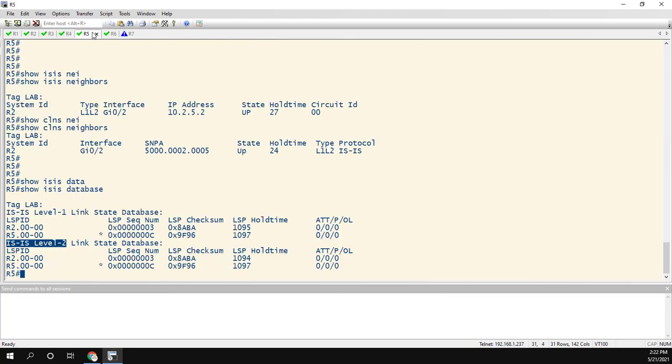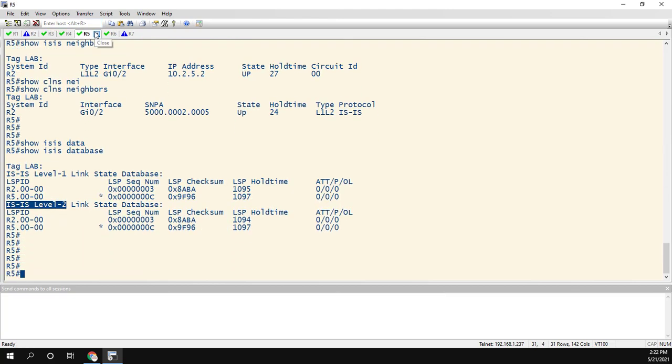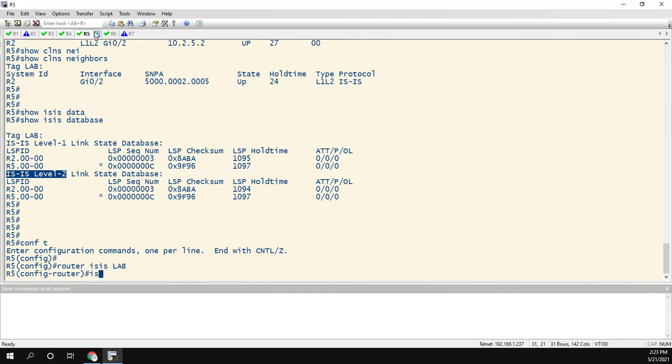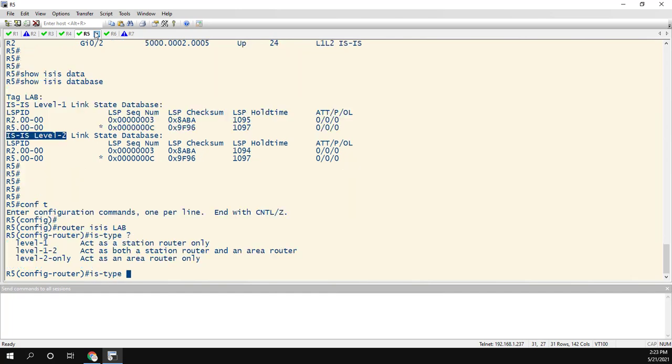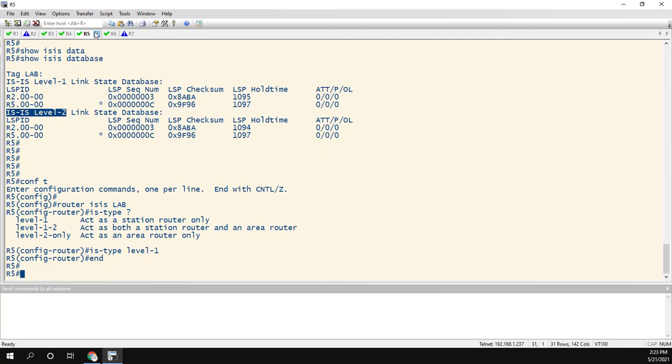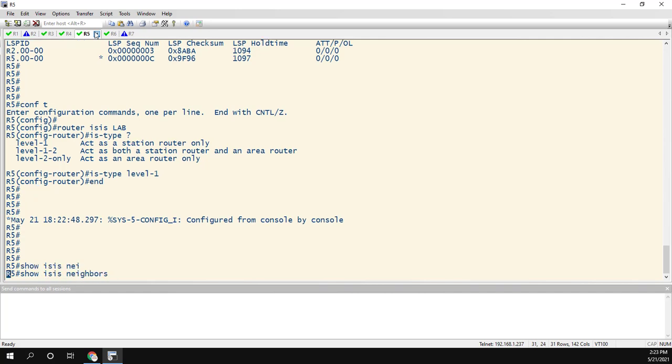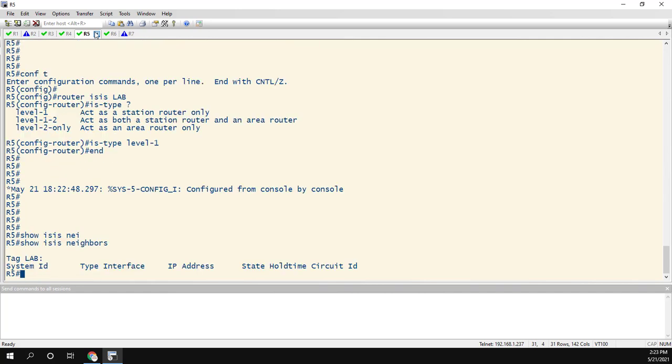Now, on router 5, instead of doing that for each interface, I'm going to do it for the entire router because this entire router is within a single area. So router ISIS lab. This command is IS type level 1. All right, so now if I do a show ISIS neighbors, it does take a second to converge.